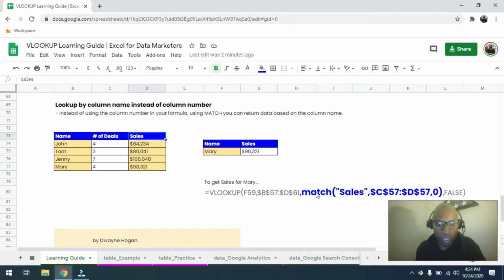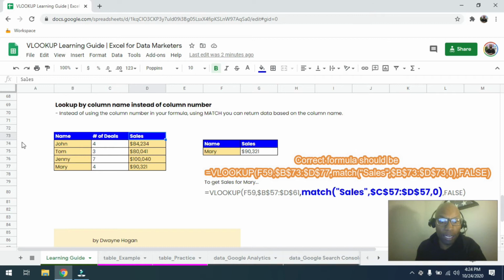The structure for it is match, open parentheses, and then the first thing is which word in your heading are you looking for? So we're saying in quotes sales, the text item. And then there are three parameters there. The first one is the heading. The second parameter is what row has the heading data? For us, in this table, it's C7, or excuse me, B73, and that's actually wrong. So let's update that here.